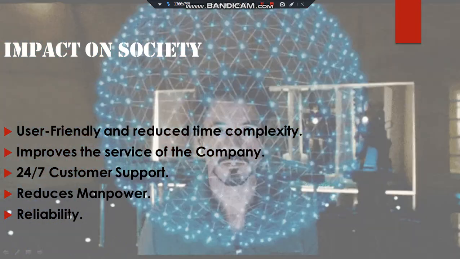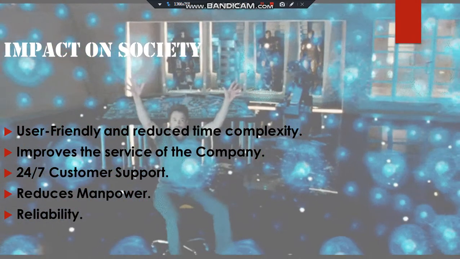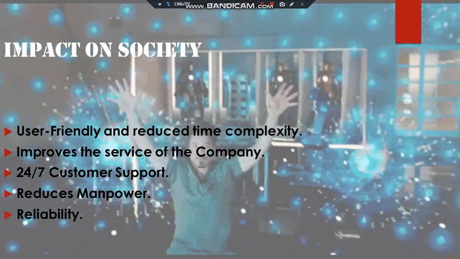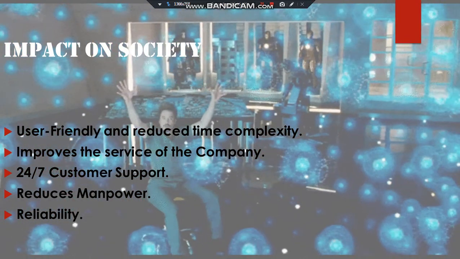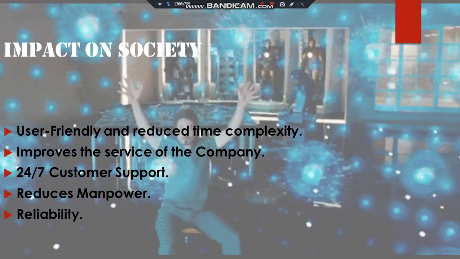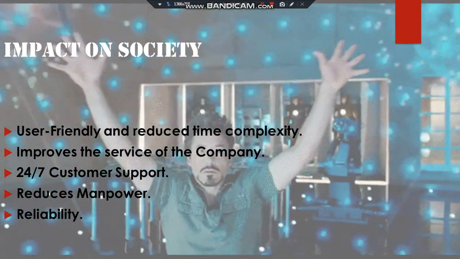And next thing is the impact on society. The first one is user friendliness and reduced time complexity. Our bot is very user friendly. The UI and UX are designed around the user experience, so that users can feel very comfortable asking their query at any time.